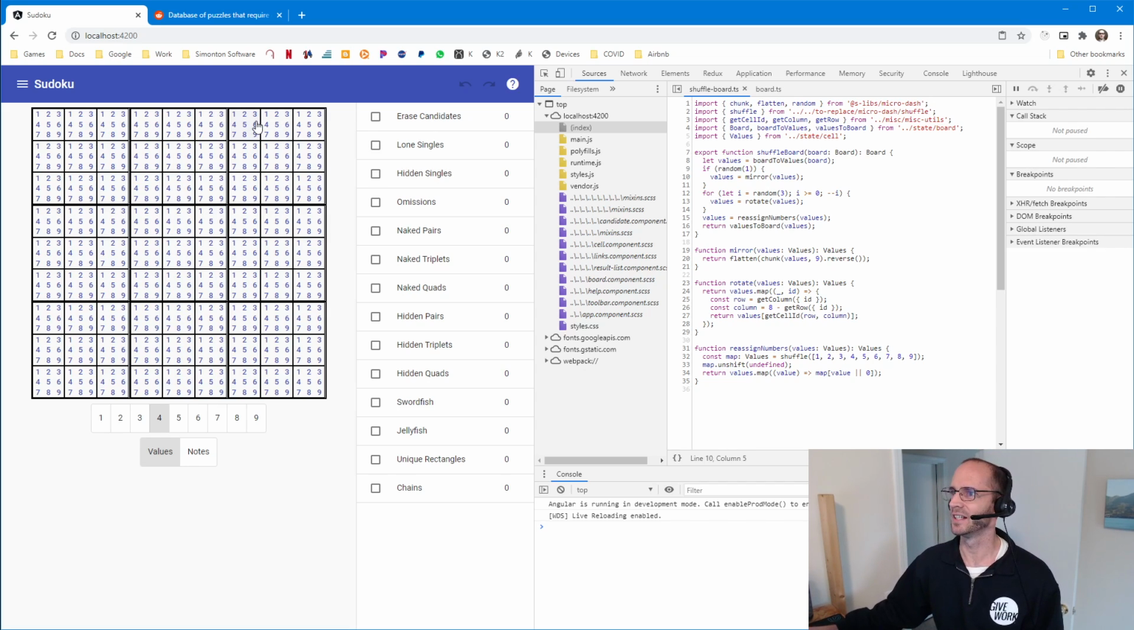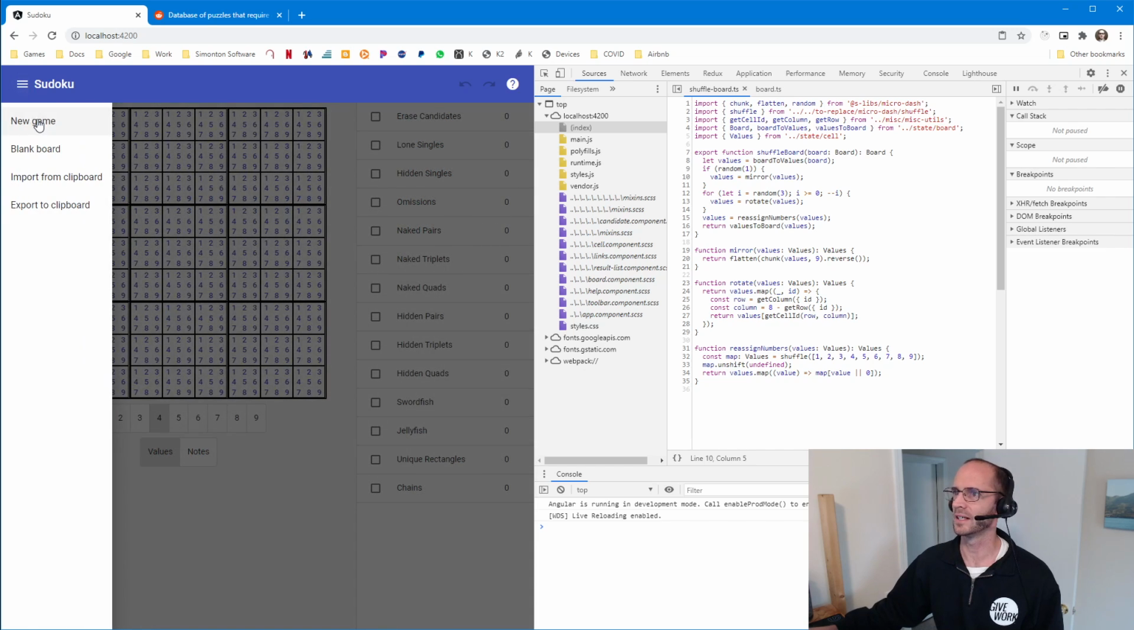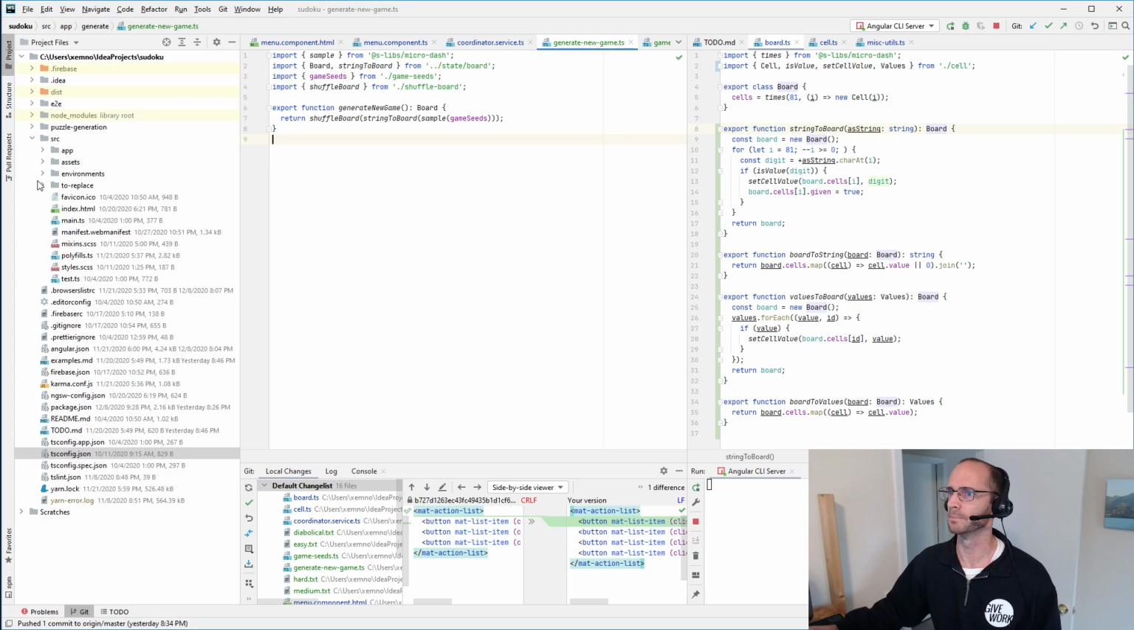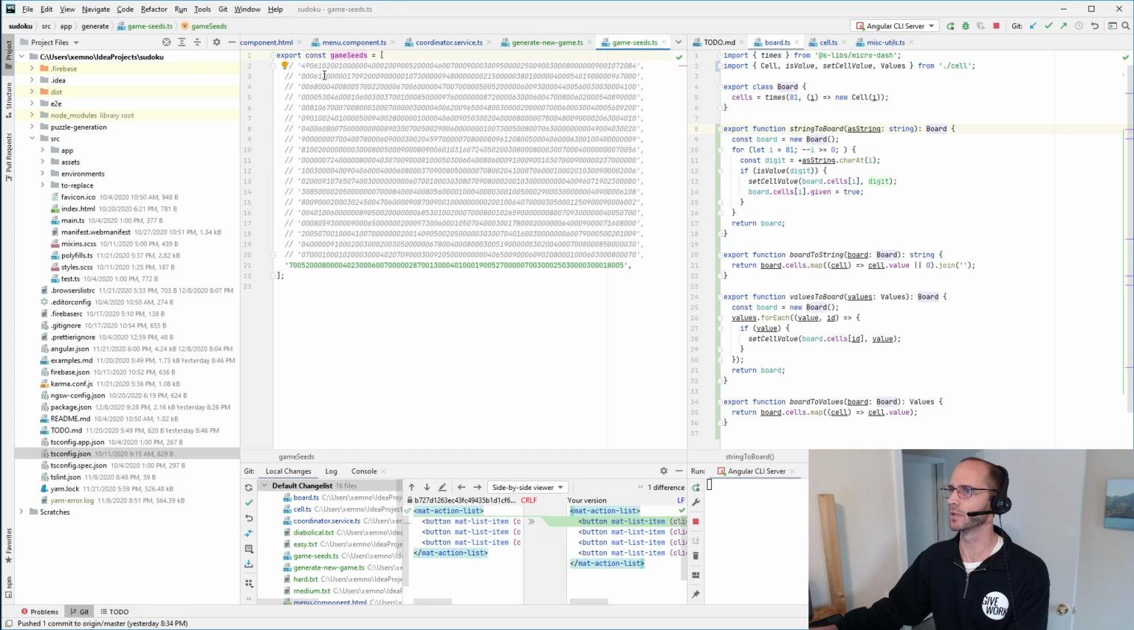Let's dive into that a bit. I've got, let me show you what I have working so far. This was yesterday, so I have to reorient myself here. We have this generate new game, which is grabbing a game from the game seeds. Here we go. So this is the string format of a Sudoku board where it just goes from top left across. Each character represents each cell where a 0 is blank.